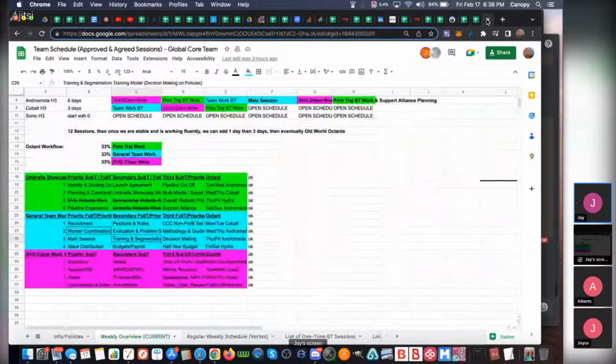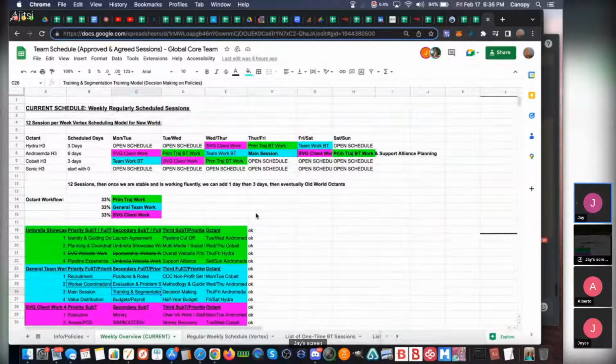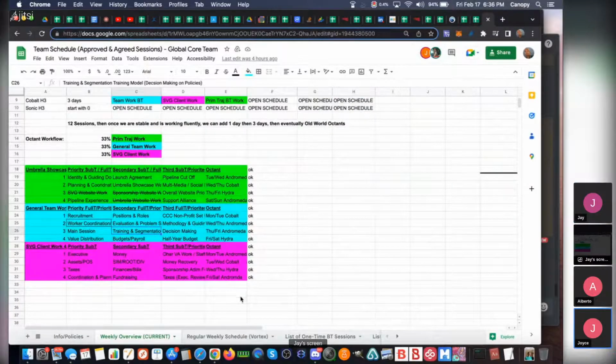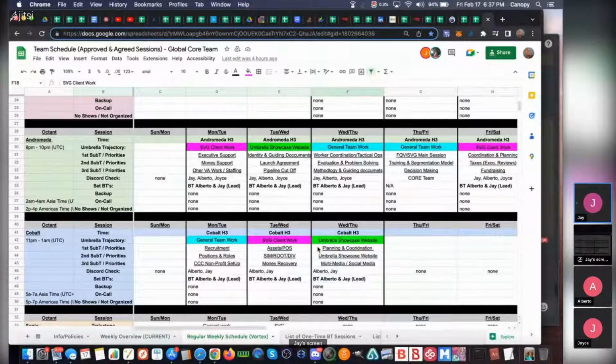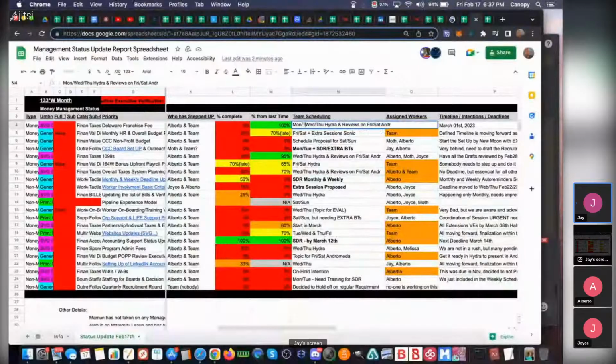So if you go into our schedule, it says that the executive work is Monday, Tuesday, Andromeda hour 3, or money support. It also relates to money support and compliance. So I would say that for the executive, we need to check in on Monday, Tuesday, Andromeda, plus Wednesday, Thursday, Hydra, and reviews for Friday, Saturday, Andromeda. Cool. So that looks like we have a plan. We have 3 set scheduled times to check in on this.